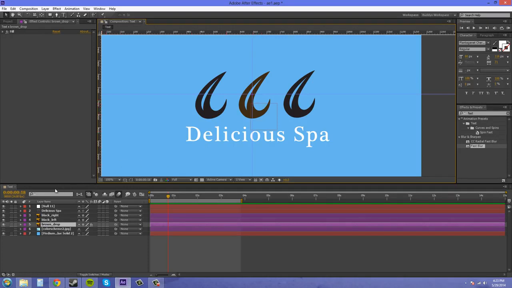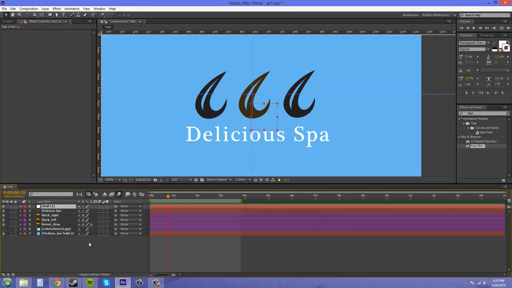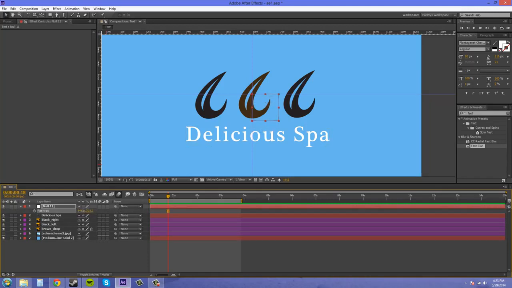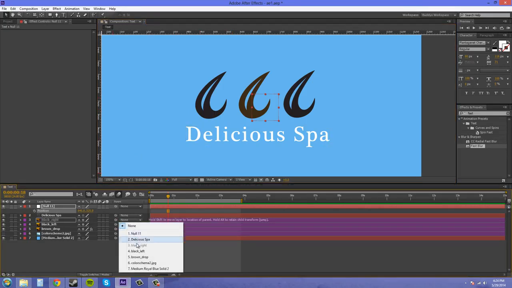I keep on saying null in place of everything, but let's move this. You don't need to move the anchor point of the null, you can just move the actual null itself. There we go. The anchor point of the null is usually in the top left of this little square here. So now we've got that right in the middle there. Now we can parent all of these teardrops to it. So let me do that.